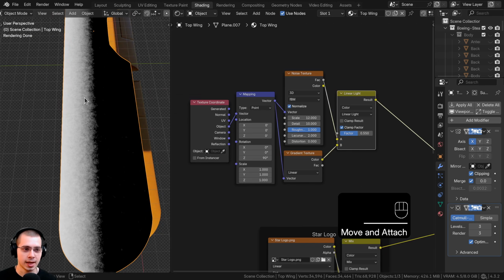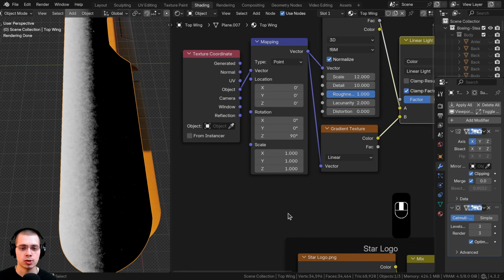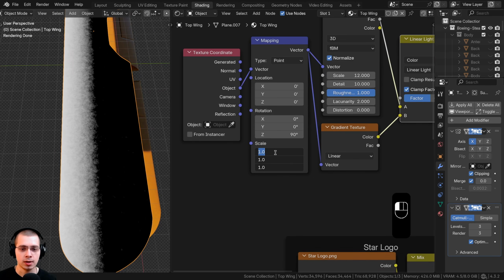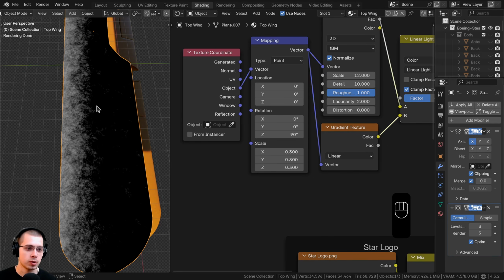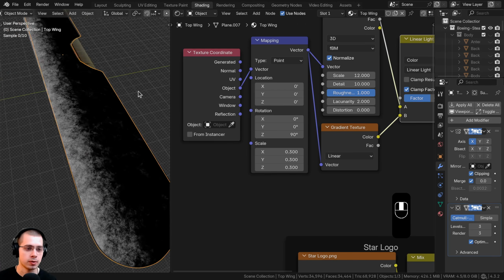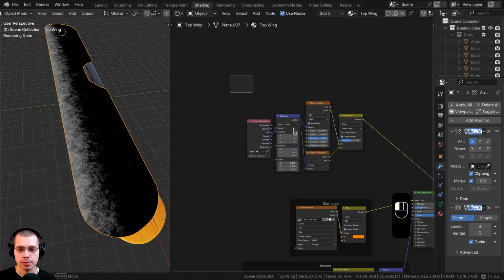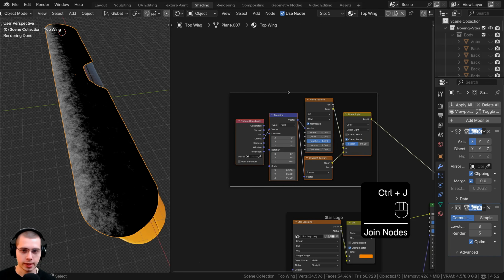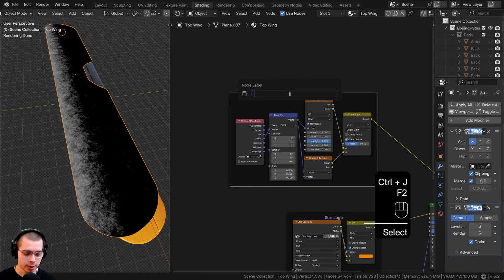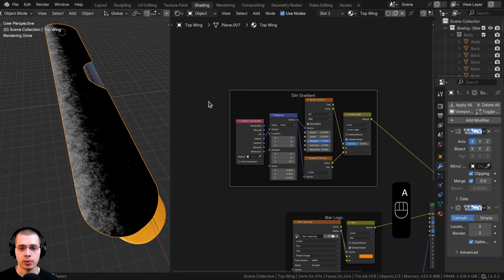Now I do want to scale this because the gradient is too small and sharp. So on the scale values here, let's turn the scale values to 0.3 on all of them, and that way the gradient is a lot bigger. So I like how that looks a lot better. So the dirt is kind of chunky and more random. So let's box select these nodes, and we'll join it together into a frame, and we'll add a label, and I'll call this dirt gradient.